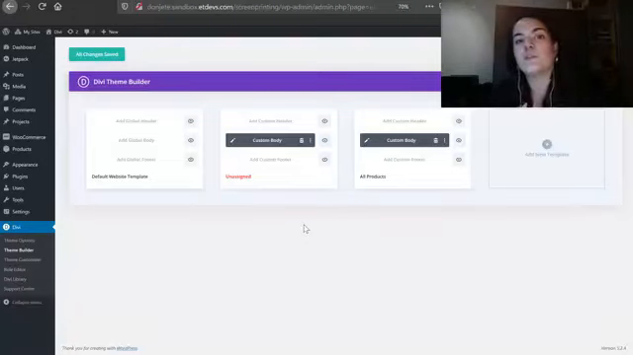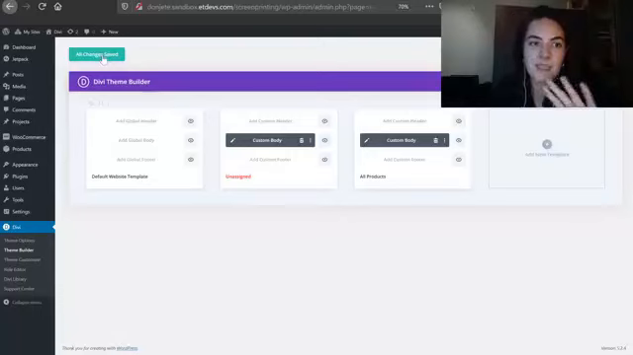You can also exclude certain products or certain categories from your template. And then you can just add that layout from your Divi library to the body of your product page template. And then just save the changes, and it will apply to your entire website, to those specific categories, or to all your products at once.